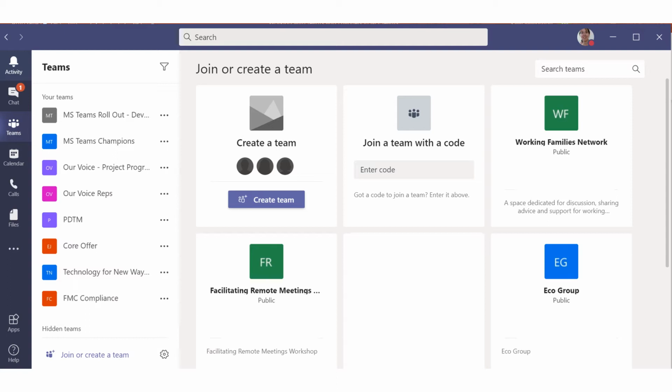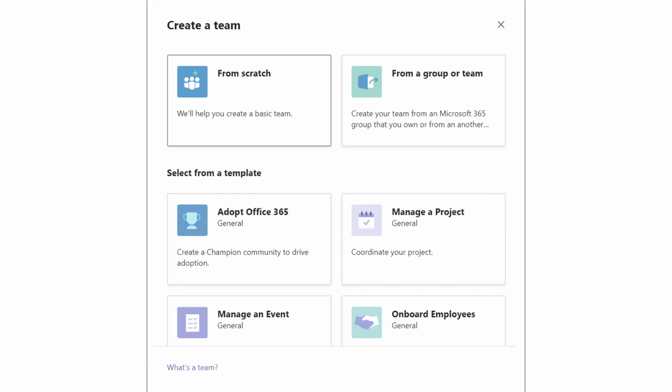It looks a bit like Yammer in that you can see other public teams, and if you hover over them you can request to join. However, we're going to focus on creating a new team, so we're simply going to click on Create a Team. This then opens up a new window and we're going to select Create a New Team from Scratch.